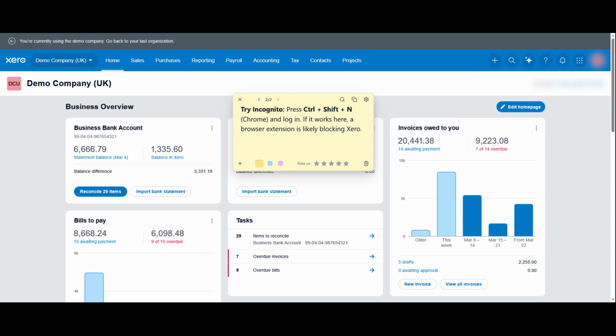Once the Incognito window is open, manually type login.xero.com into the address bar. Avoid using a saved bookmark, because that can sometimes point to an outdated session link. Log into your Xero account from this fresh window, then try running the report that was previously not working. If the report loads correctly in incognito mode, that tells us the issue is almost certainly a browser cache or cookie problem.